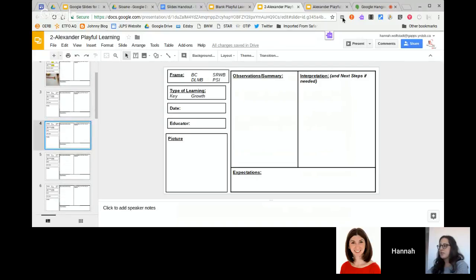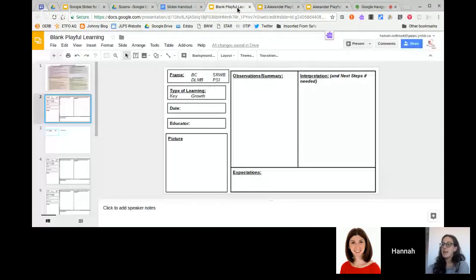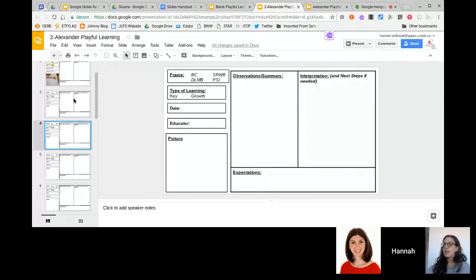And that's what I was mentioning earlier in his old documentation from last year. So in addition to always having this blank template that never gets touched, you also want to have a blank slide, the original, within each student's documentation presentation.